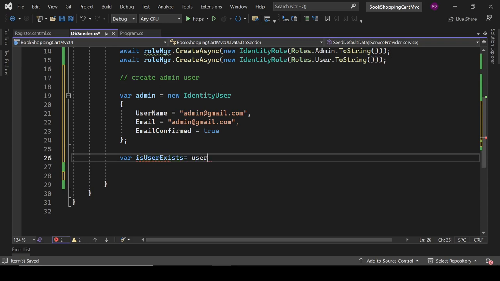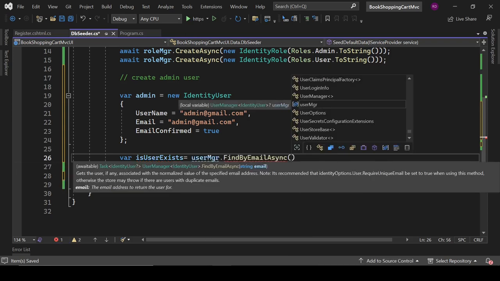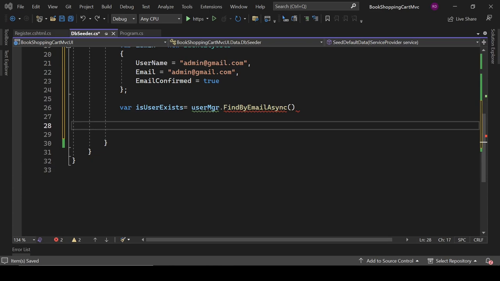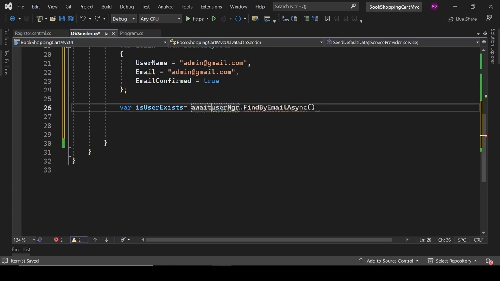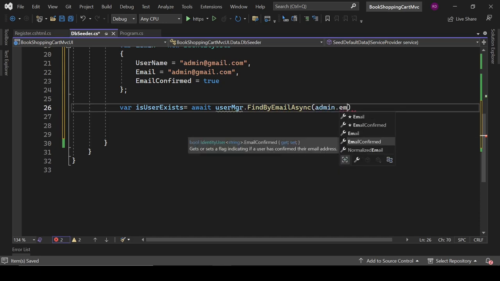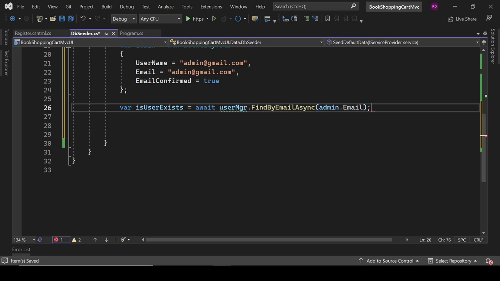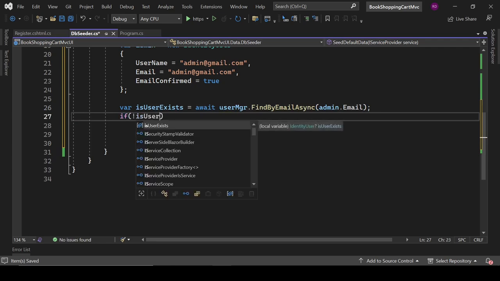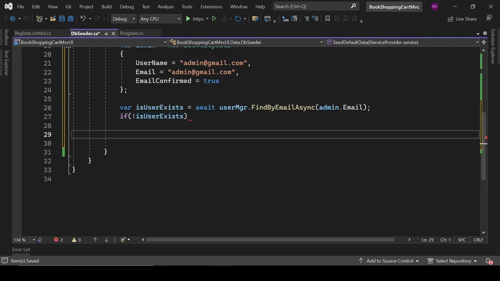So we will find the user manager dot find by email async. It should be an await here, and user admin dot email. So if this user exists, then we can't enter it into the database. But if the user does not exist. Okay, I have put a negation sign here, so keep that in mind.